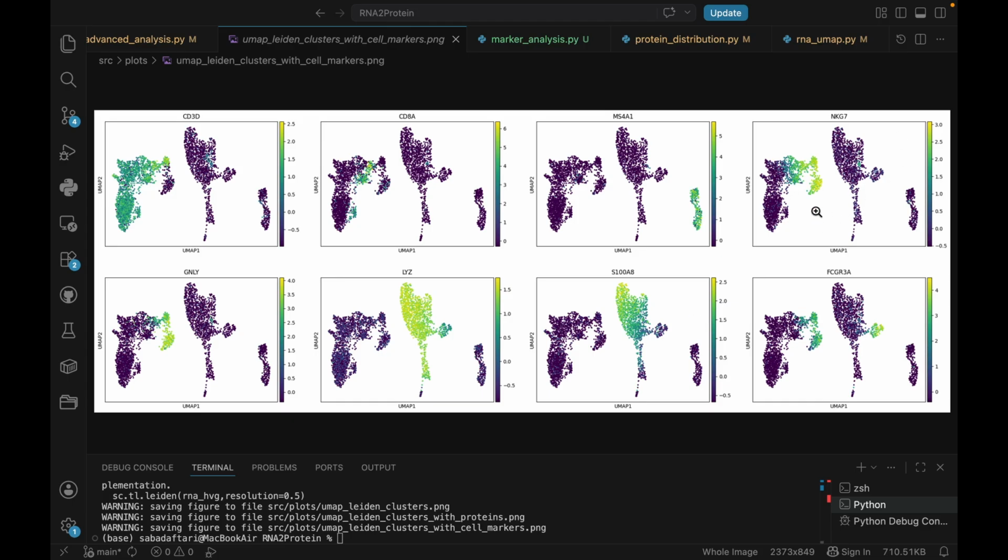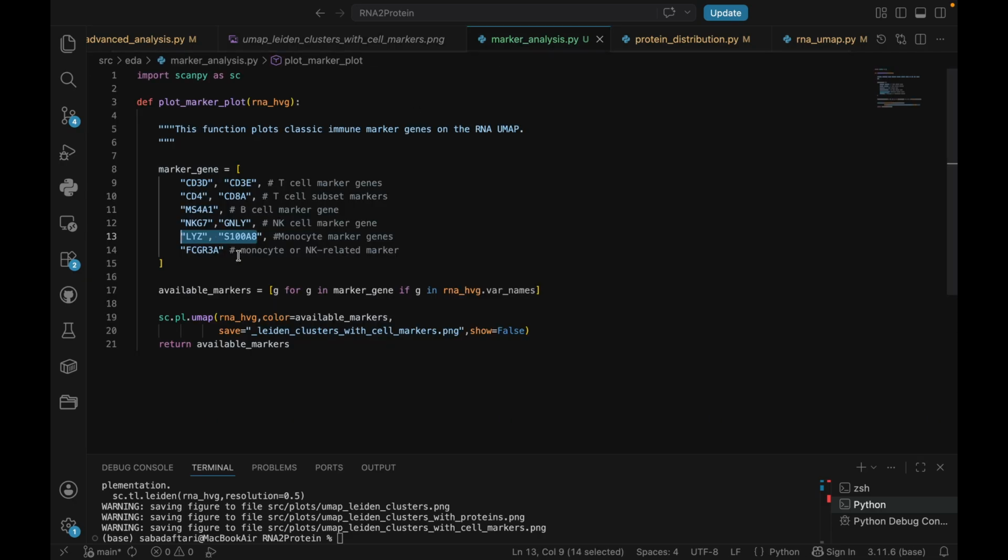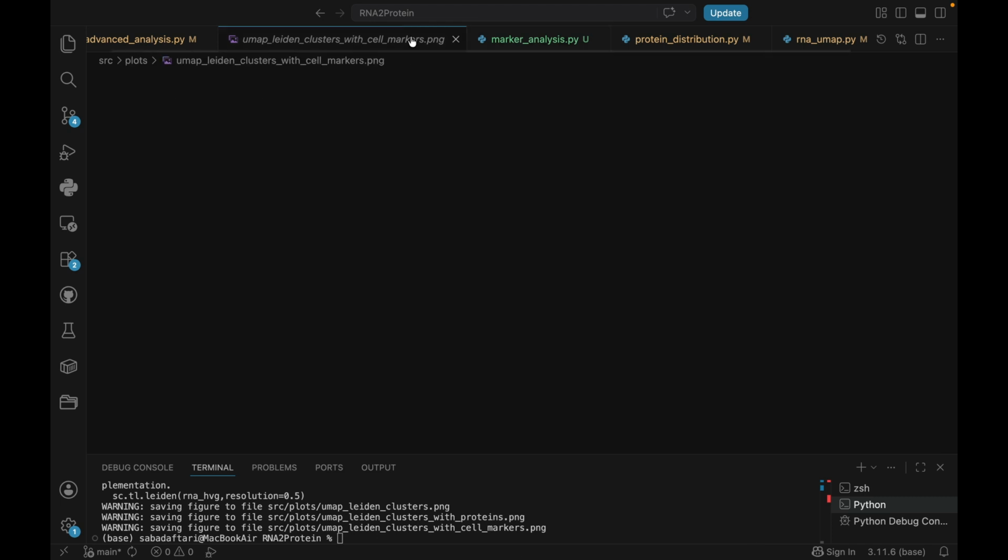Yeah, this guy and this guy look very similar. They're both light in this section only, and maybe a little bit green here, then again a little bit green here. Yeah, so let's check NKG. Yeah, these two are also NK cell markers.